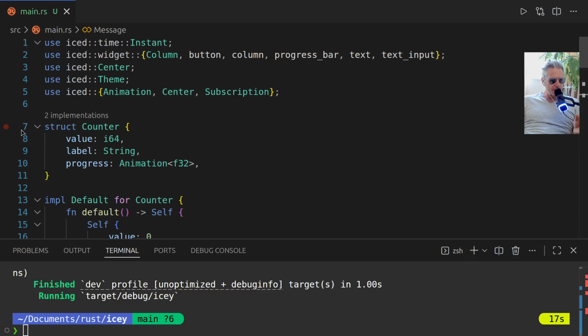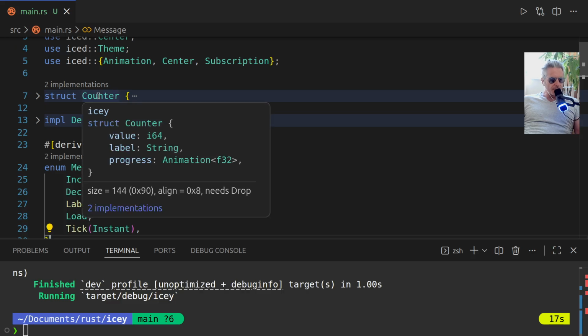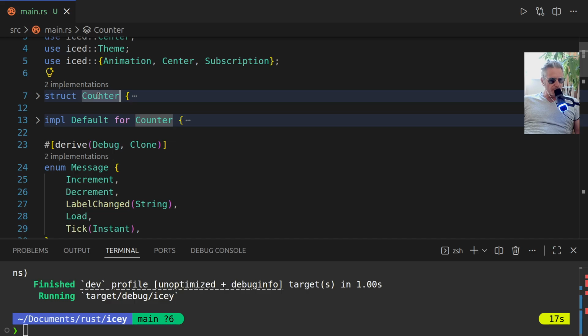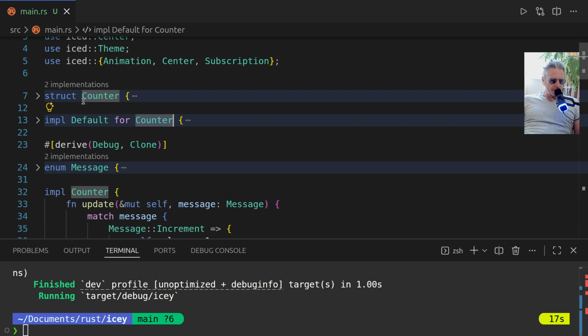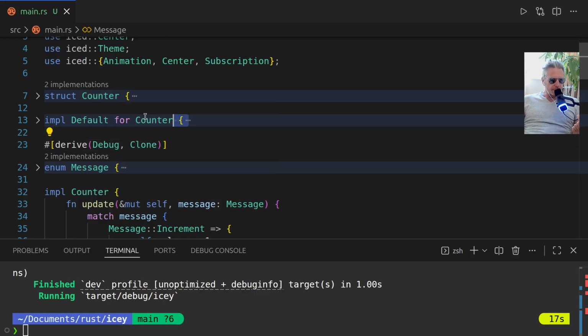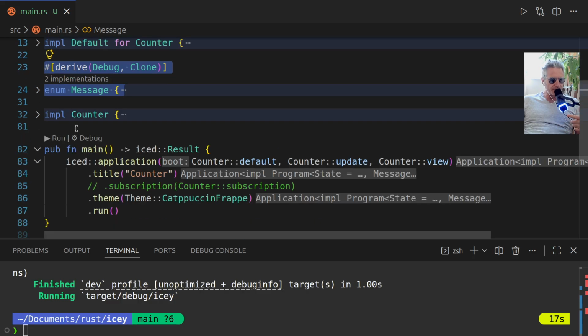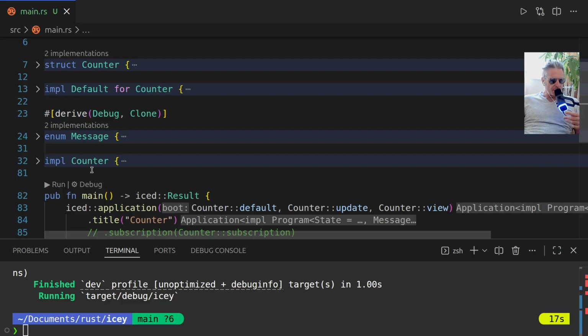Let me collapse all these just to show you the overview. So we've got struct, which is counter. That could be called something else, depending on what your program does, then you'll always have a struct and an Impl. So state, the S is the state, then the M is the message, and then you've got the update and the view. So update and view will live in your second Impl. See there, so we're running a default for the counter, and then we've got the actual Impl for the counter here.